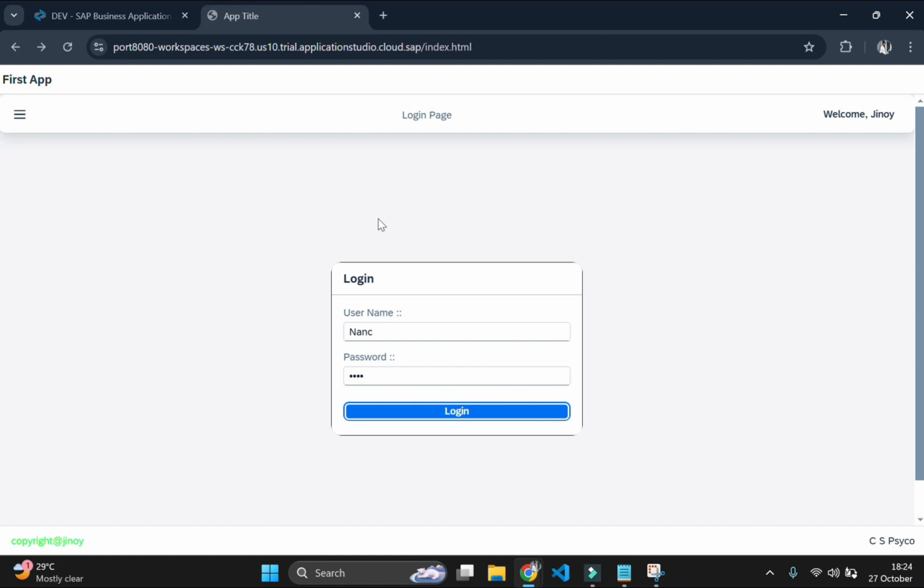That's it for part 7. We have successfully implemented a basic authentication mechanism using the Northwind OData service in our Fiori app. In the next video, we will dive deeper into enhancing our app's functionality.